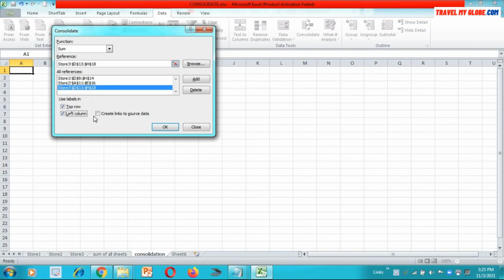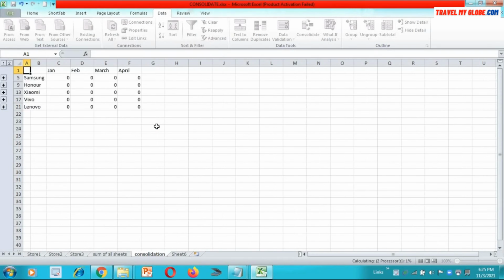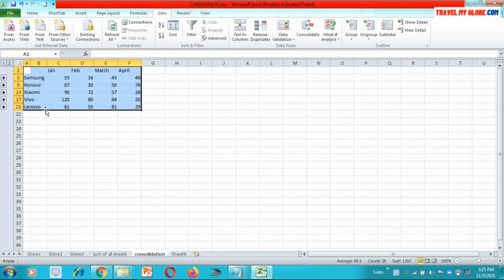I would like to tell you that if you make any changes in the source file, that means if we change any of the data kept in sheet 1, sheet 2 or sheet 3, whichever changes I make, the same will be applied to my result data, that means my consolidated data. So if you want to see the changes, just click this option and your link will be made with the source data. So click this option. So see, I have got my data.